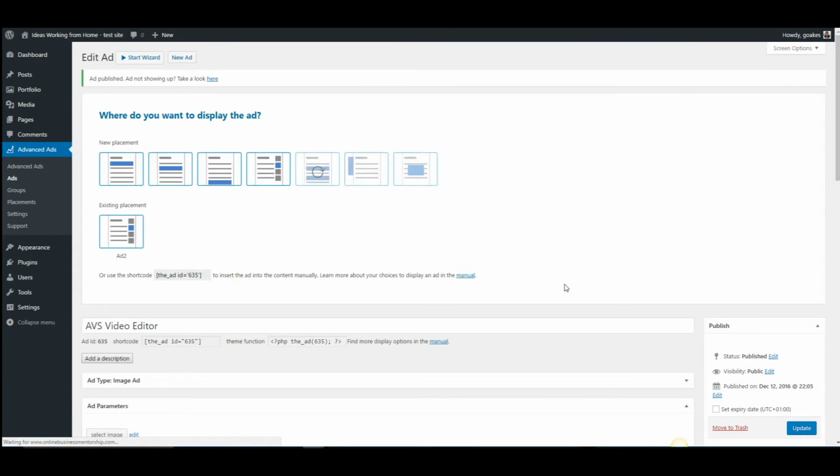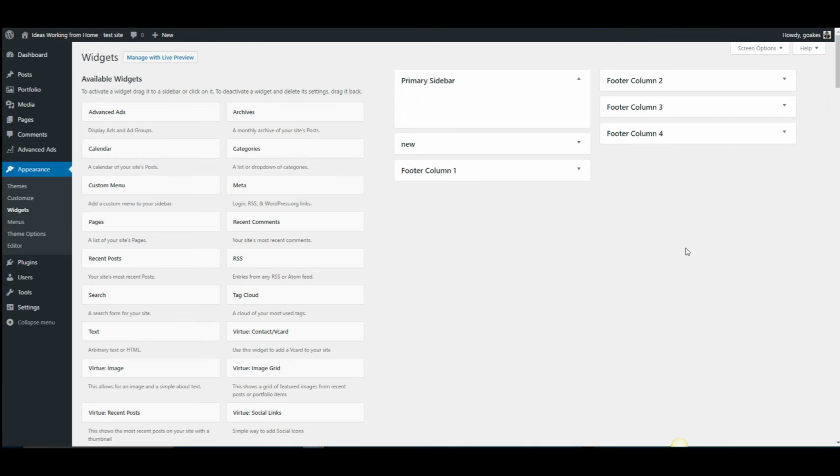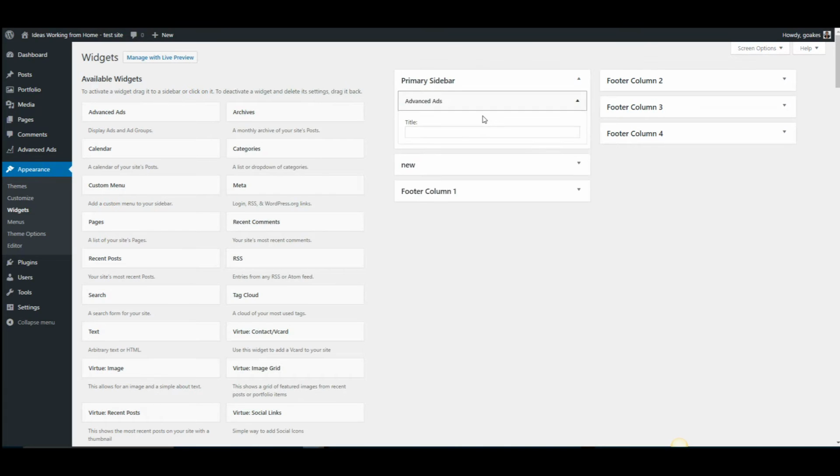All I do then is just publish it. Once I select publish, it will then take you to another page where you would like the ad to be displayed. I'm going to select the sidebar, as that's where I like to display the ad. And what it does, it takes you to the widgets, and you have this advanced ad widget area, which you then need to slide across. And I'm going to put it into my primary sidebar.